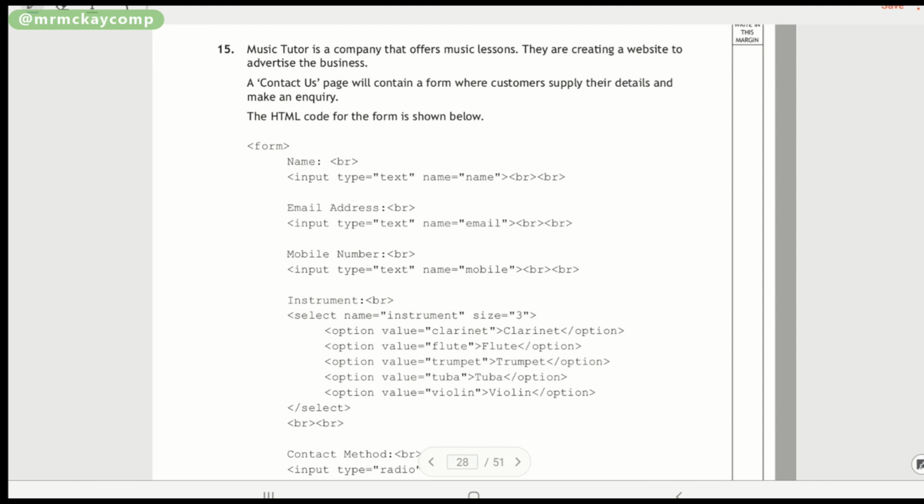Okay, so a couple of web questions. Like with databases, I'm not going to do every single question, but I'm going to do some of the ones from the 2023 paper as well. So we've got Music Tutor, a company that offers music lessons. They're creating a website to advertise a business. They've got a contact us page with a form, and that's below.